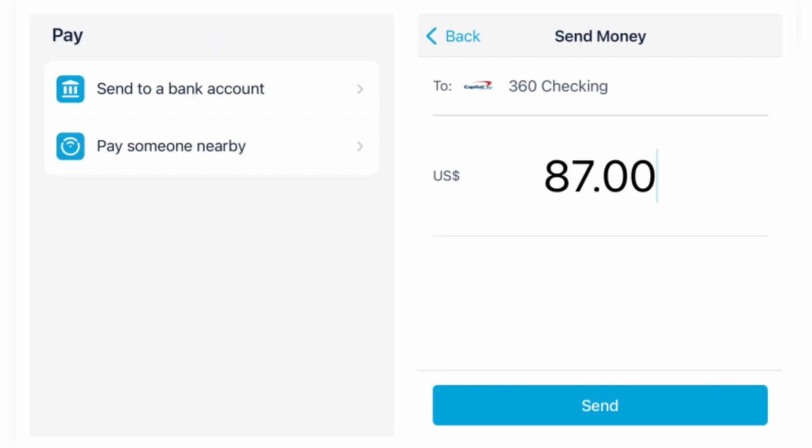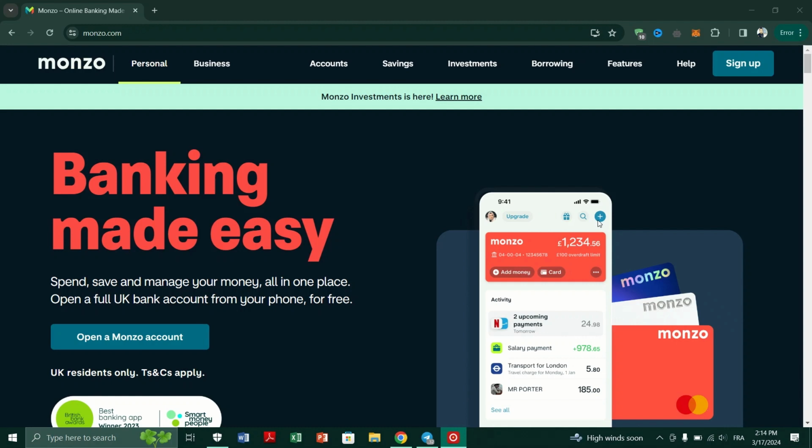Review the withdrawal details, including the amount you wish to withdraw and any associated fees or restrictions. If everything looks correct, proceed to confirm the withdrawal. Follow any additional prompts or instructions provided to complete the withdrawal process, and this may involve confirming your identity, entering a withdrawal PIN, or providing any necessary authorization.